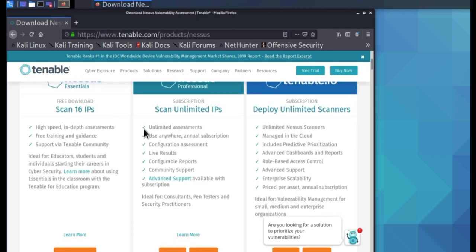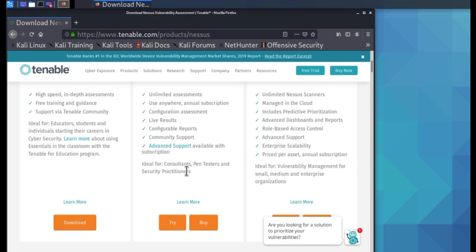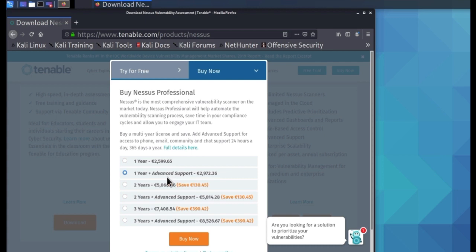It tells you right here, you get unlimited assessments, you can scan unlimited IP addresses, you can use it anywhere, you get live results, configuration assessments, a bunch of different things, but it also comes with a really expensive price. However, this is something that pays off once you perform real-life penetration tests.